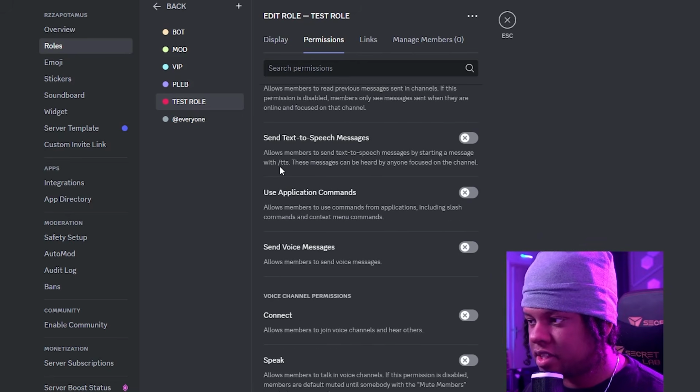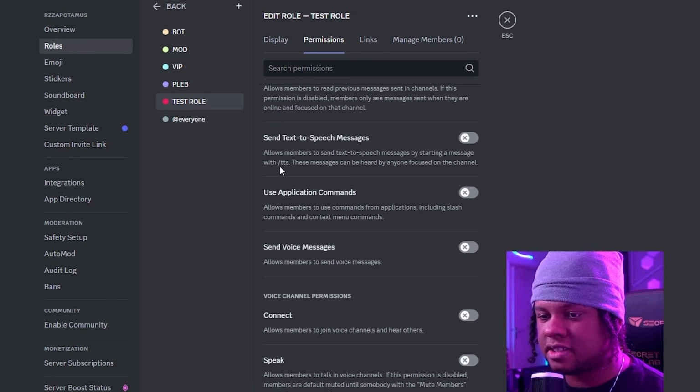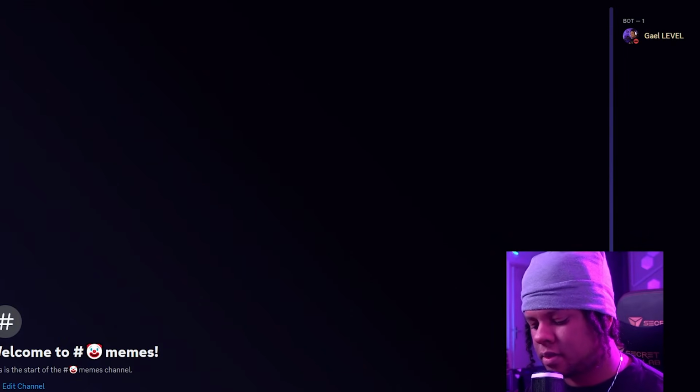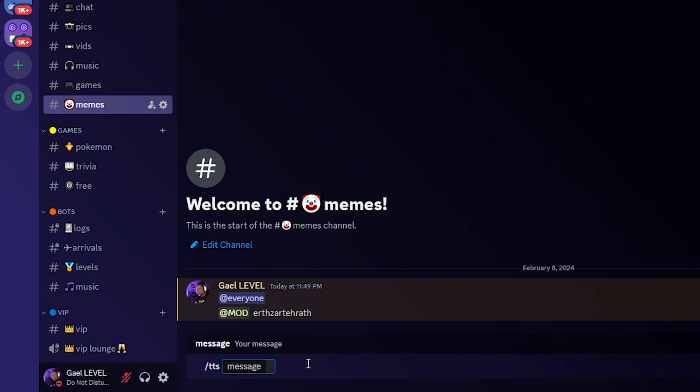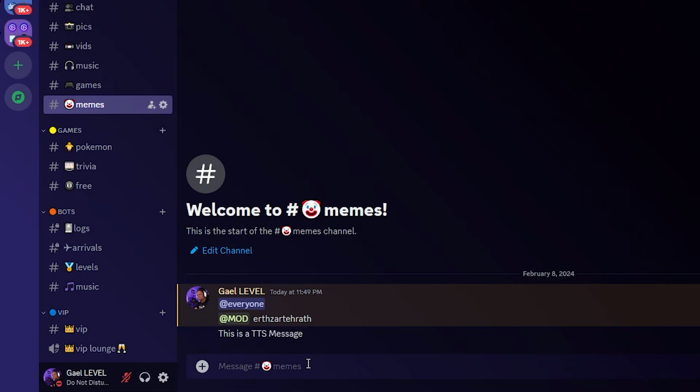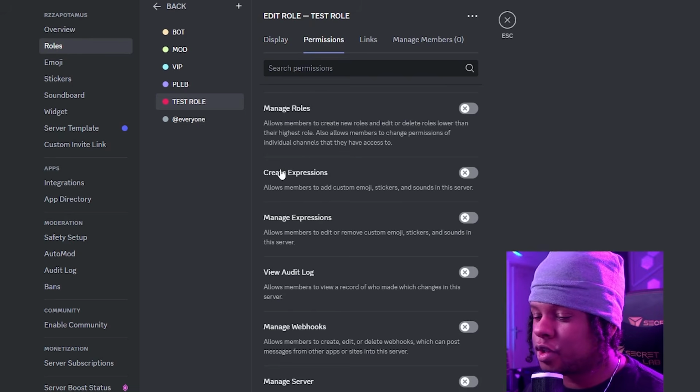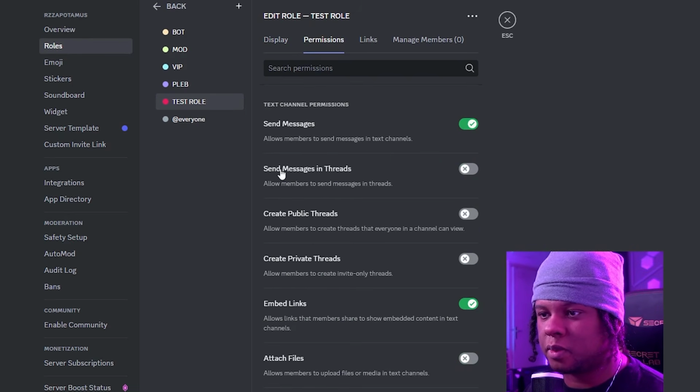Send text to speech message. So that's a default thing. You can type /TTS and then type, and it'll read it out loud. Is it going to do it? This is a TTS message. I don't know if I have my sound on. Gale Level said this is a TTS message. If someone doesn't have a mic and they have the proper role where you allow that, they can do that. But of course, you don't want it to be abused, so you don't want to give that role to everyone.